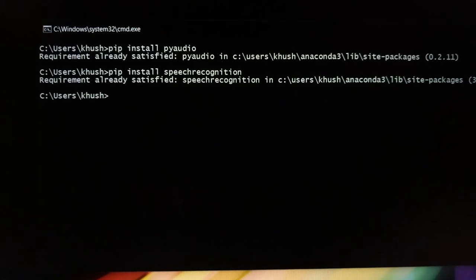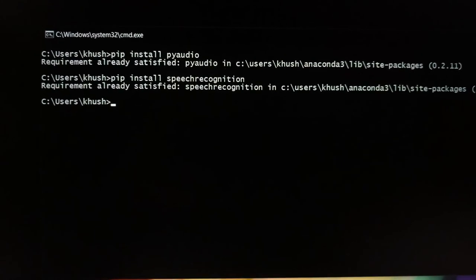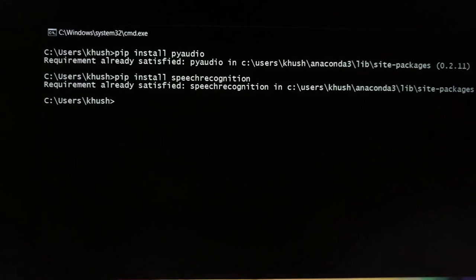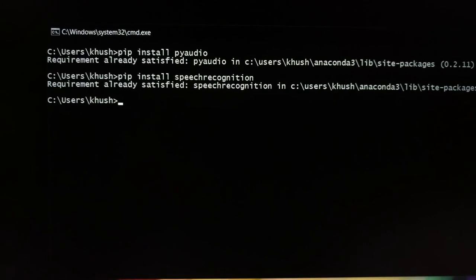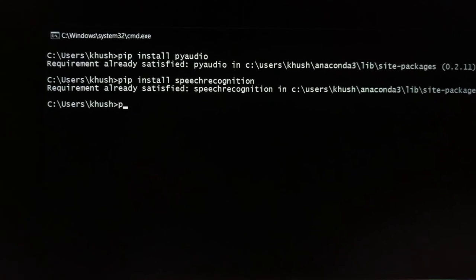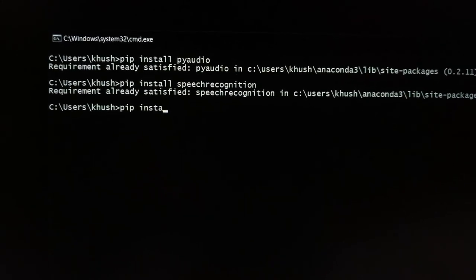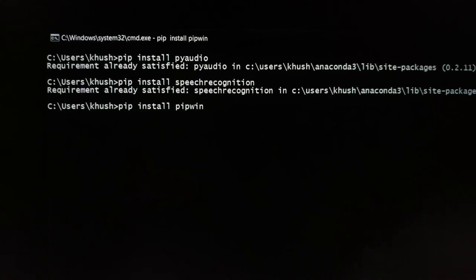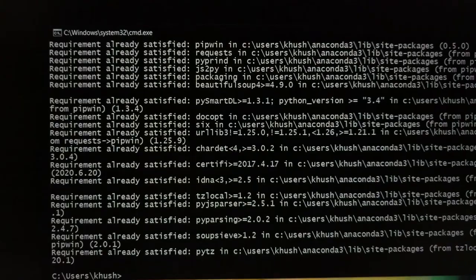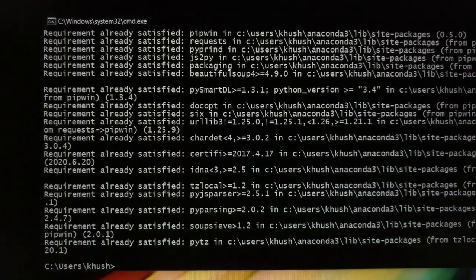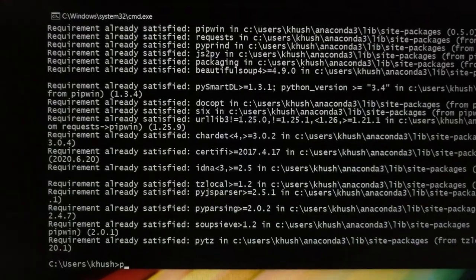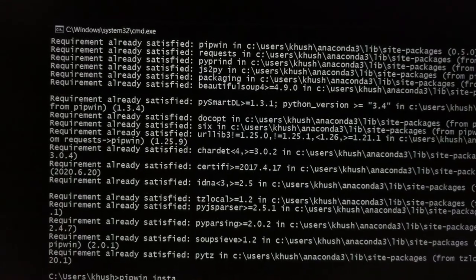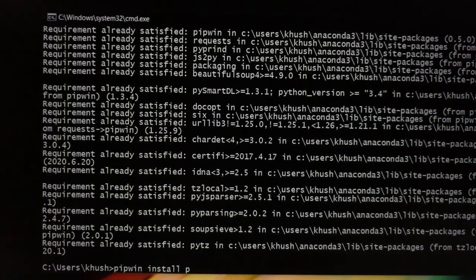If you are getting an error saying cannot identify pip as an internal or external command, then you have to install the pip command. And if you can't do that with pip, you can use pipwin. The command goes like pip install pipwin, and then it shows the requirement is already satisfied. So now go on to pipwin install PyAudio.